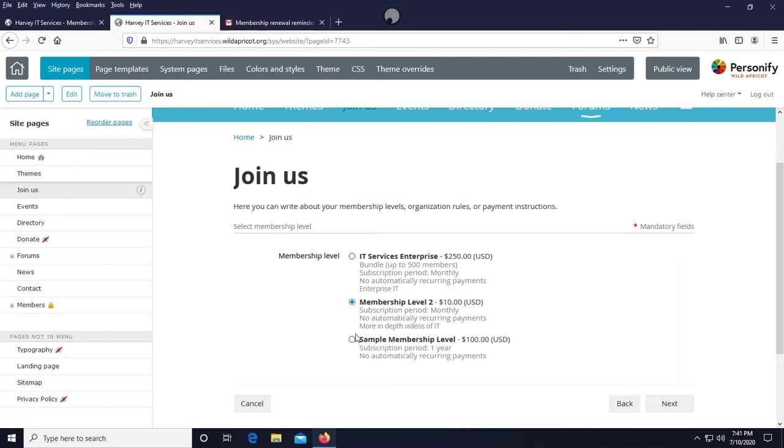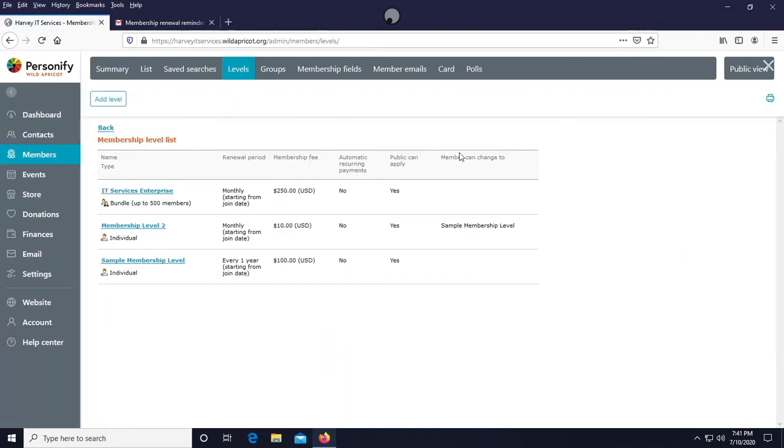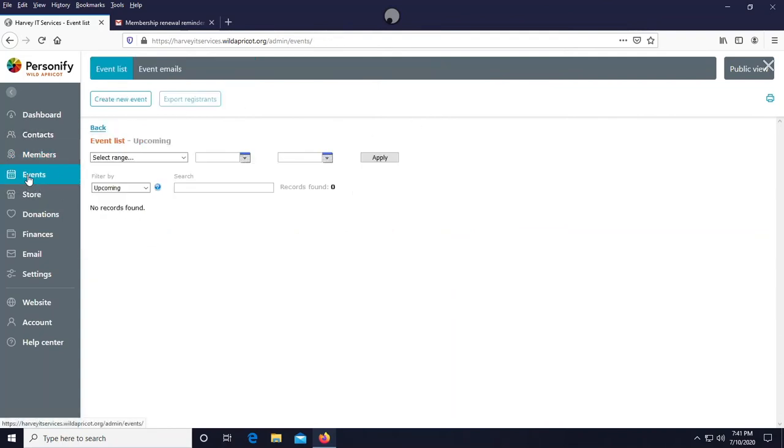Then we have these two memberships that we just set up. All right, awesome. So what I wanted to go over next was events. So let's go ahead and click on events, and this has brought us here to event list. So what we could do here is click create new events.